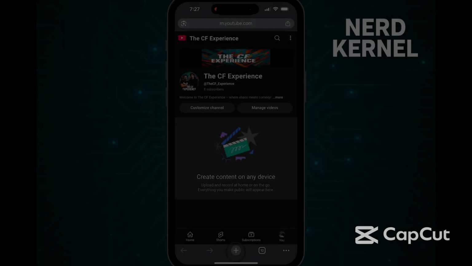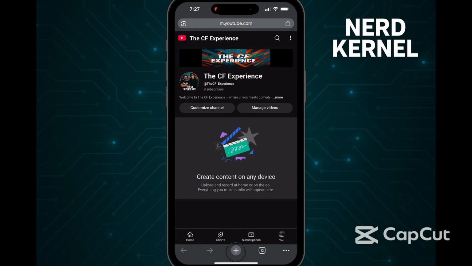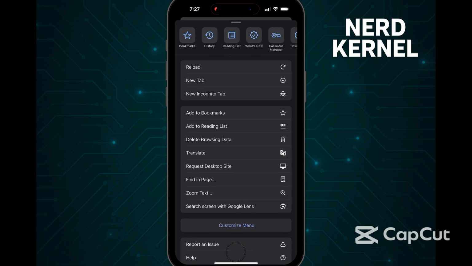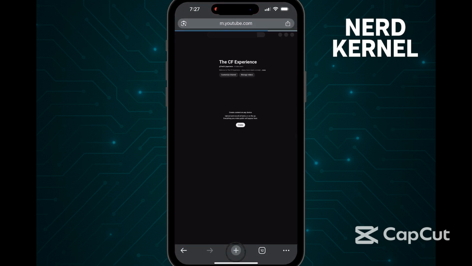First step is going to be to get to desktop mode. First, we're going to go onto YouTube, onto the website, click these three dots right here. You're going to scroll down until you find request desktop site. You want to click it and it'll bring you right to this.